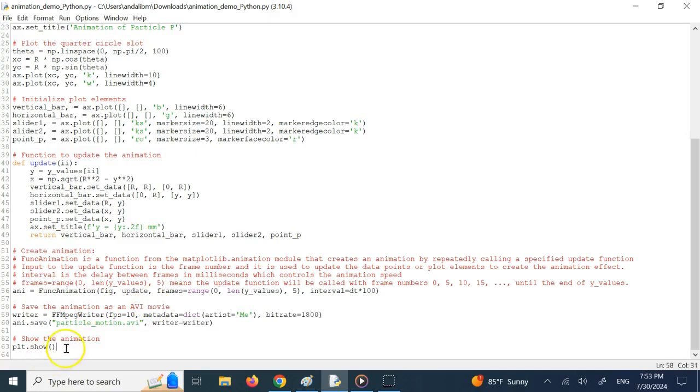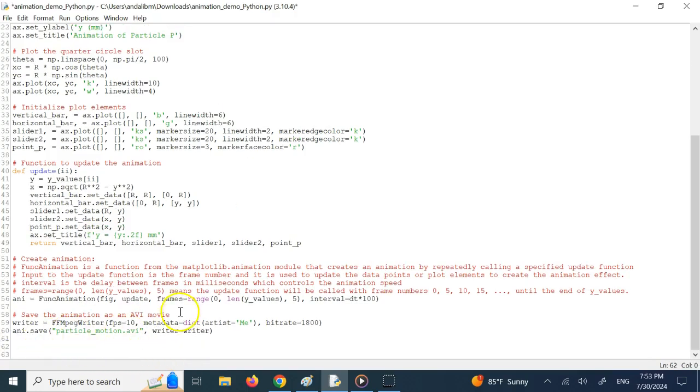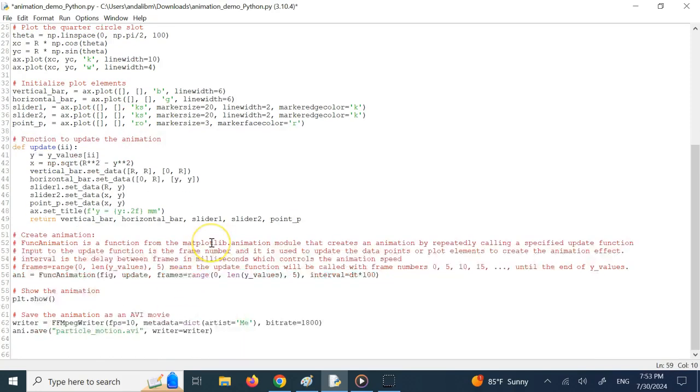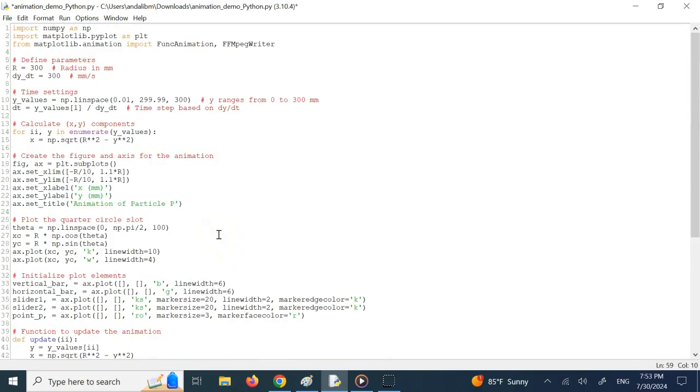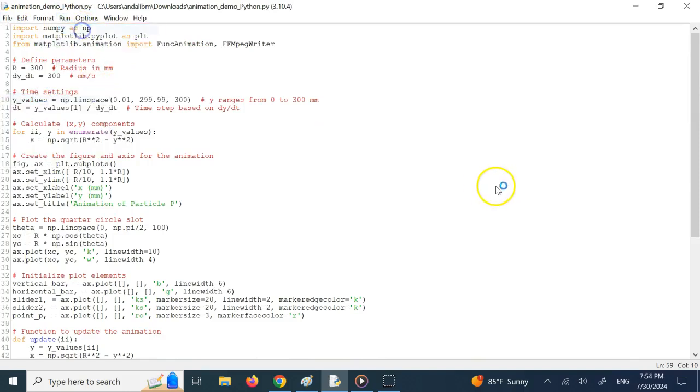Okay, and do that, and also here you show the animation. Okay, and if you want, you can bring this show animation, I assume, up here too. So show the animation and then save the animation to an AVI movie. Okay, so this is the file. Let's go ahead and run it.